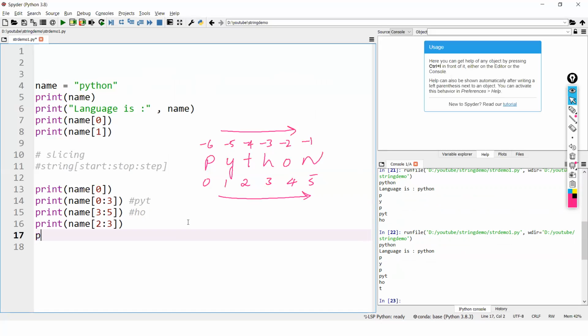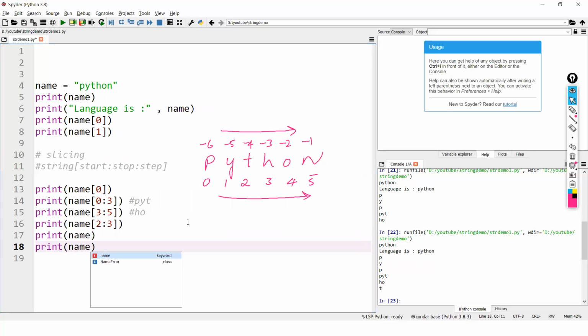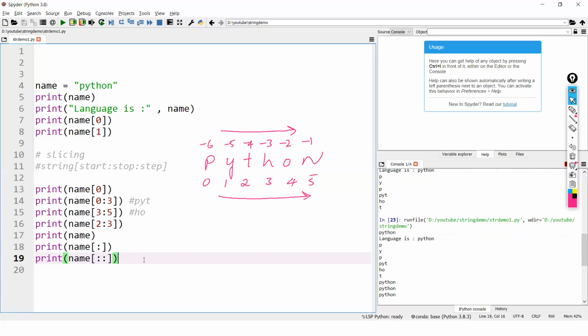If I write simply name of one single colon, or name of double colon, anything is same, guys. Here I'm explicitly saying from index 0 till the end. Why? Because this is the index of the string, right? From the stop colon step, I'm just giving 2 colons, which means from the beginning till the end, include everything. So it will display the complete string.